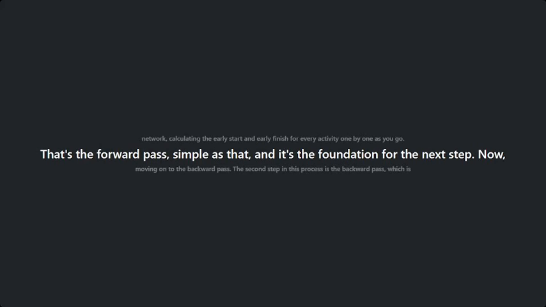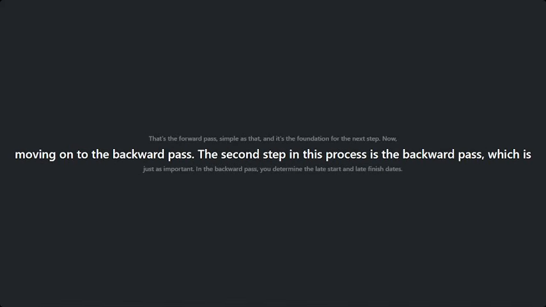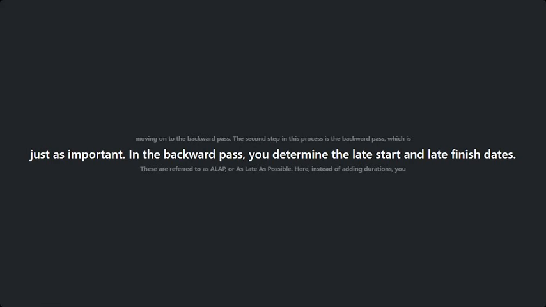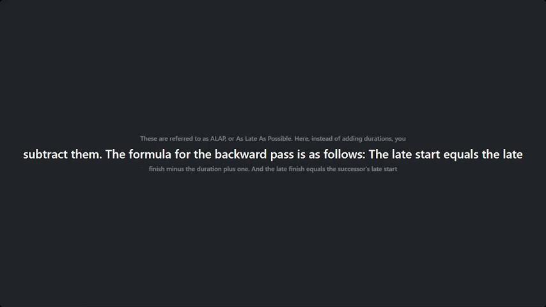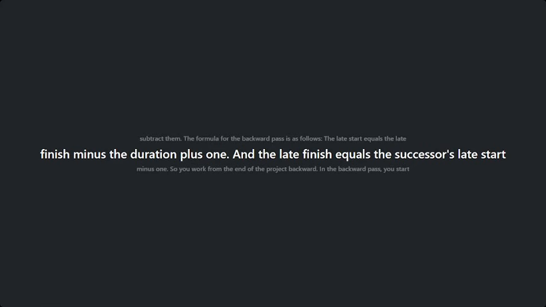Now moving on to the backward pass. The second step in this process is the backward pass, which is just as important. In the backward pass, you determine the late start and late finish dates. These are referred to as LAP, or as late as possible. Here, instead of adding durations, you subtract them. The formula for the backward pass is as follows. The late start equals the late finish minus the duration plus 1, and the late finish equals the successor's late start minus 1. So you work from the end of the project backward.